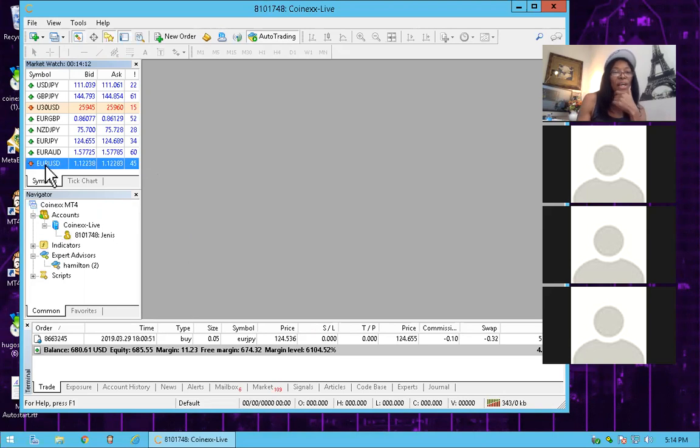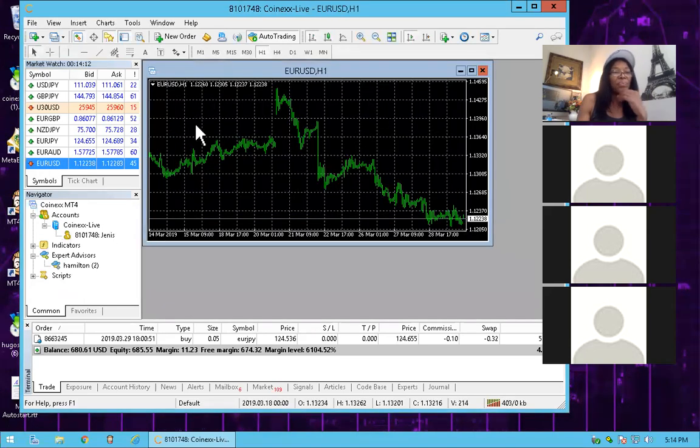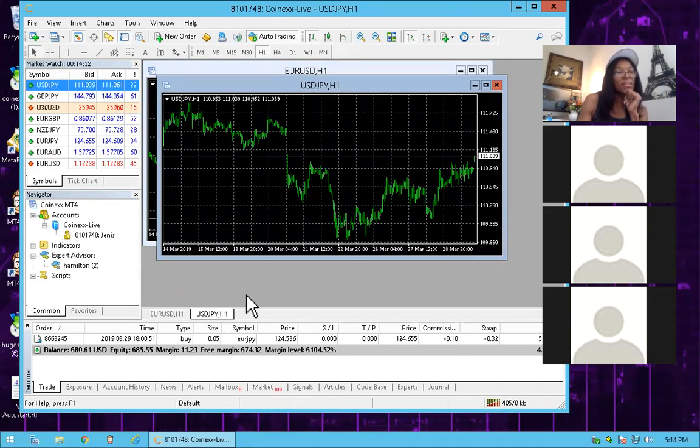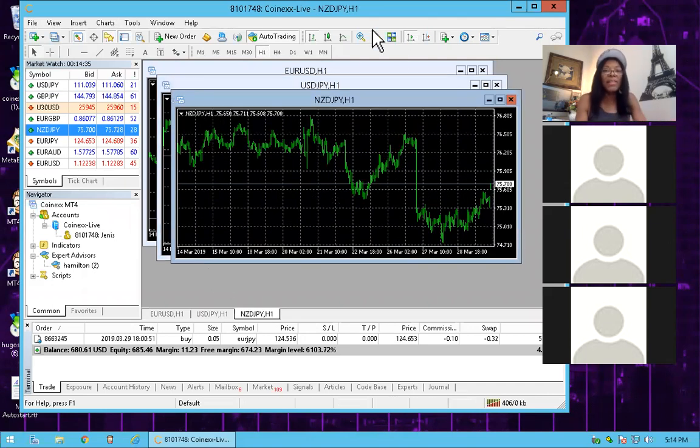So yeah, let's just drag Euro USD in here for now, just for show and tell's sake. We can also drag in there USD JPY as well. And NZD JPY is not very low, but it's low right now. So we can put him on there too. And then the way you arrange them side to side, yes.